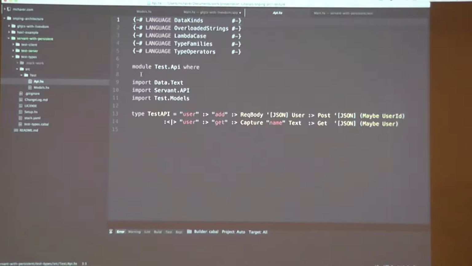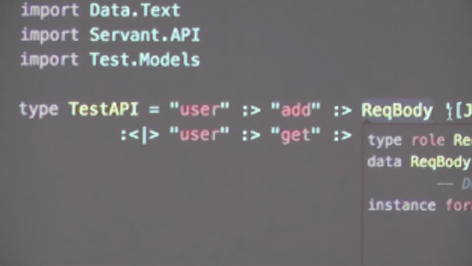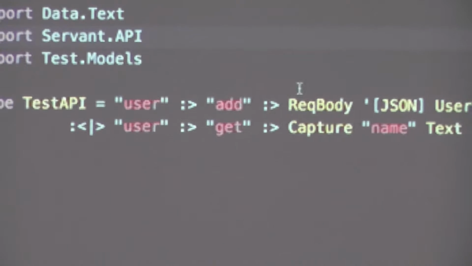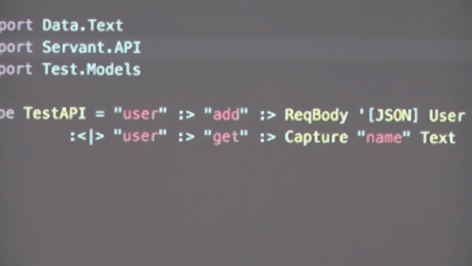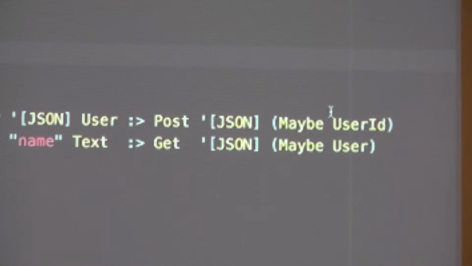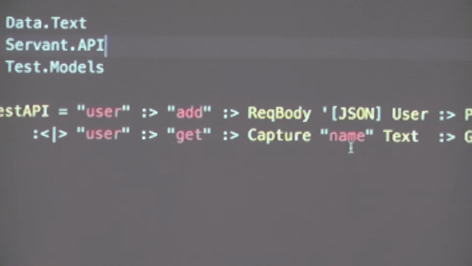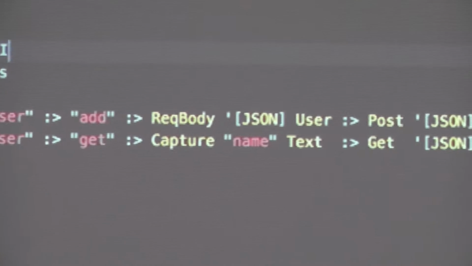Okay, so here we have an API, just a really simple API. This test API requires you to implement 2 things: a post function and a get function. You want to be able to post a user, and it'll give you a user ID, and then you can get that user by its name. So where's this user coming from?